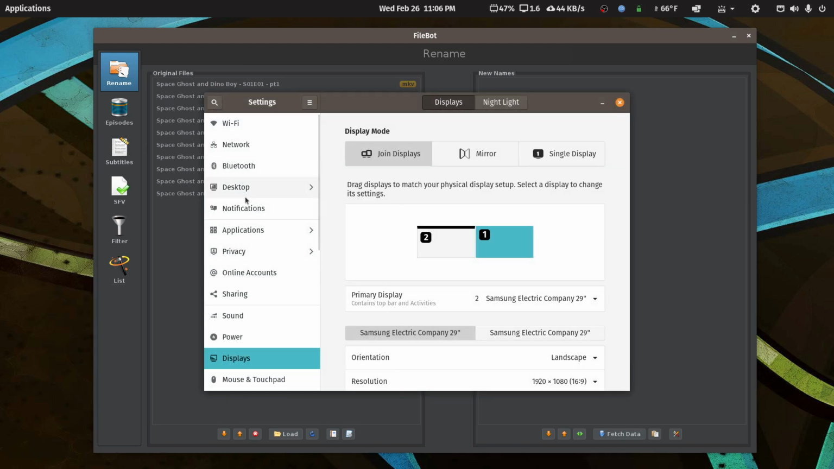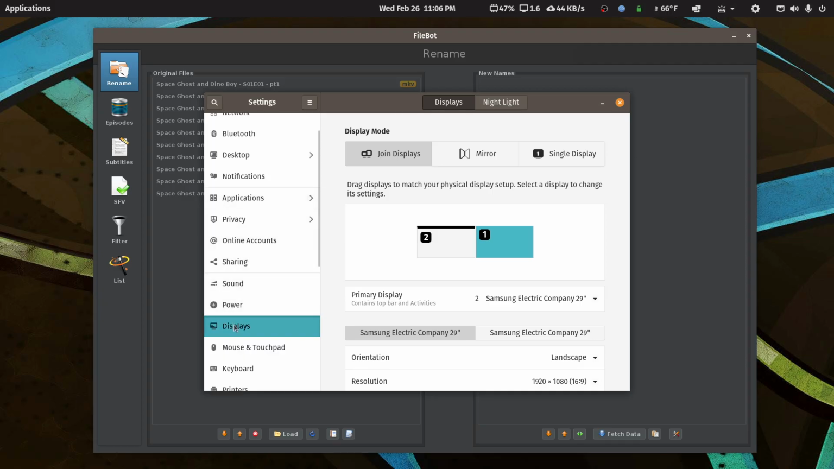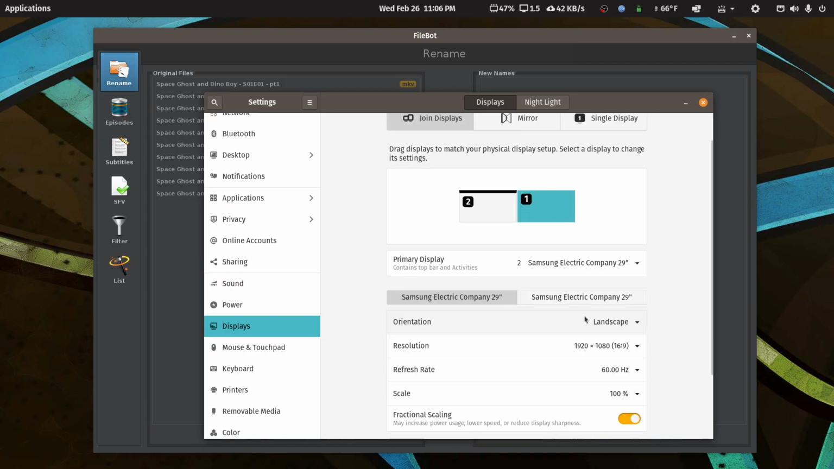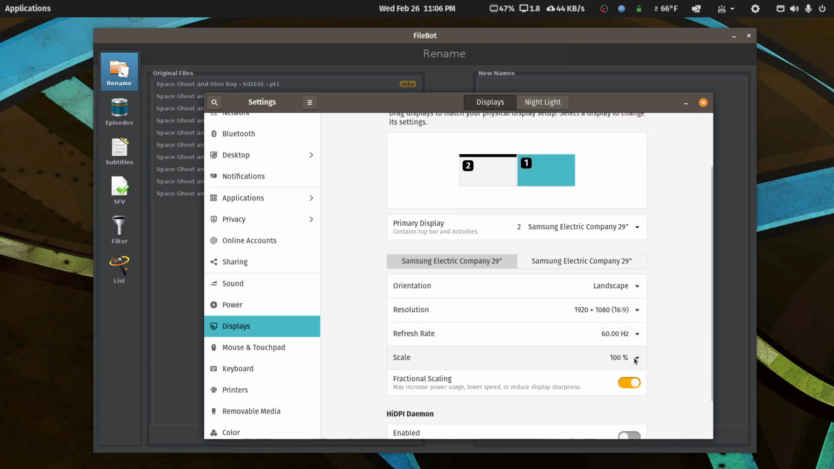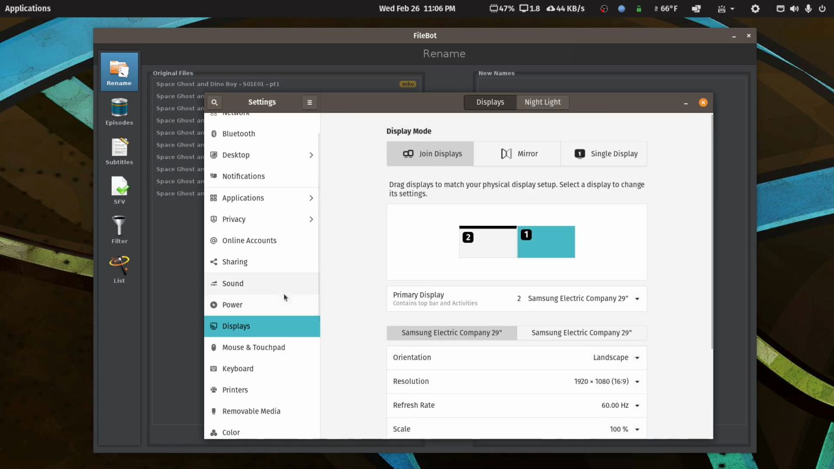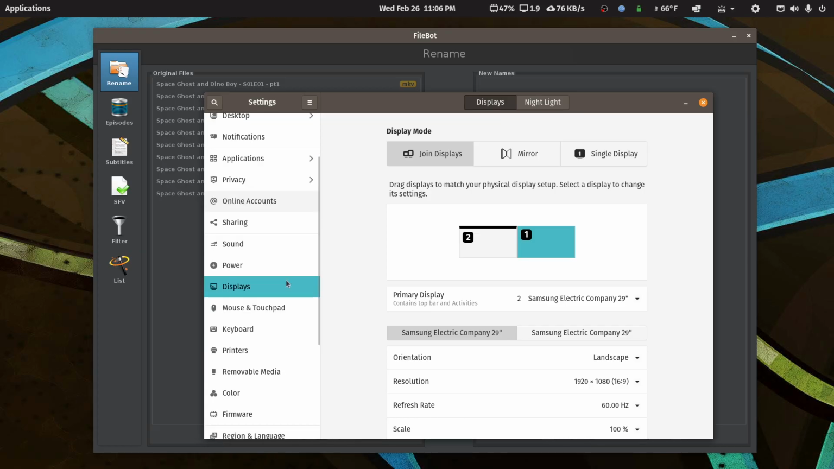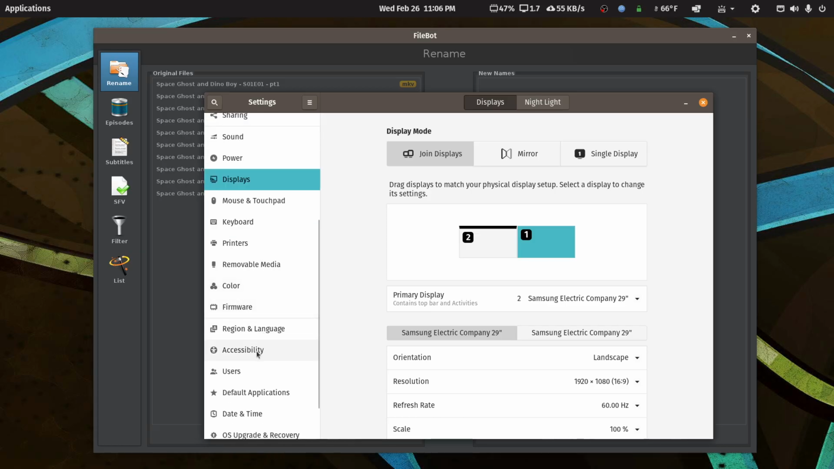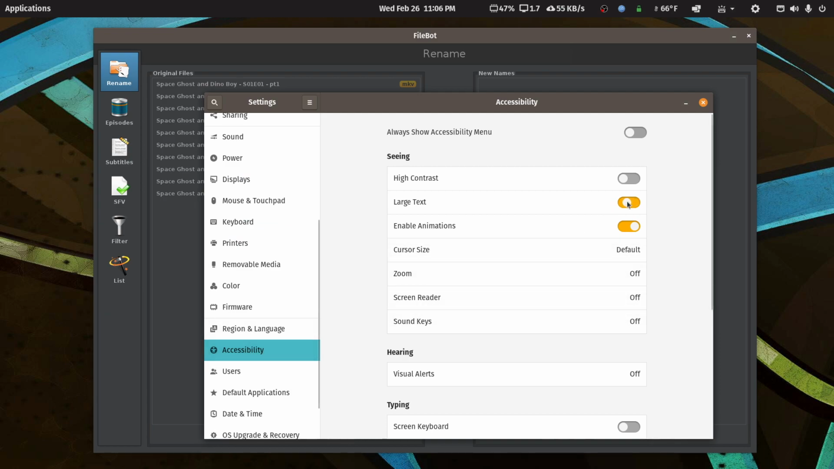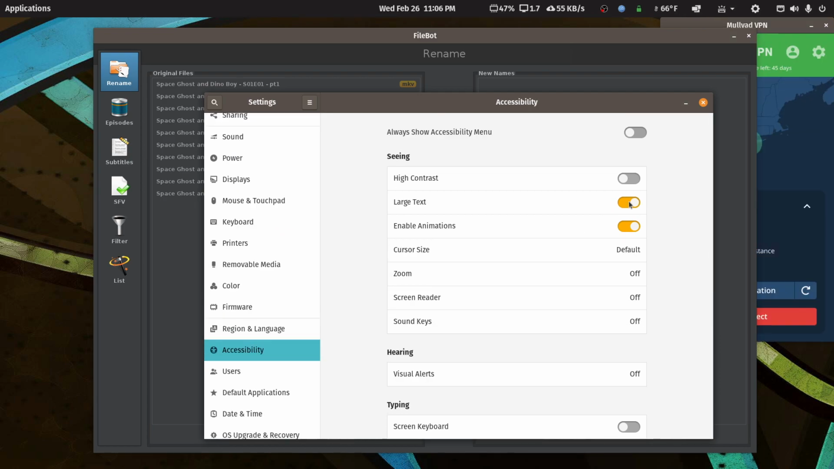So, where am I for my displays? I'm already on it. So I have to run these two 28-inch 4K monitors at 1920 by 1080. I leave the scale at 0, and then I bump up everything with the accessibility option with a large text to get things to size decently.